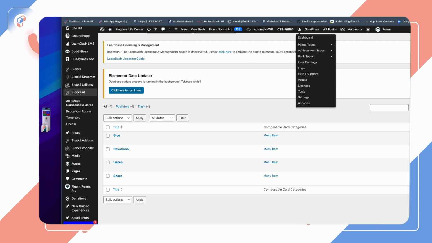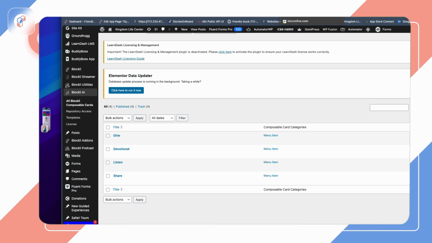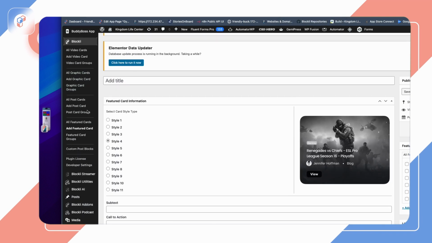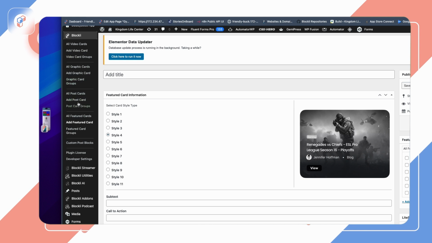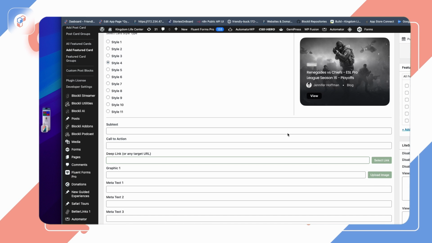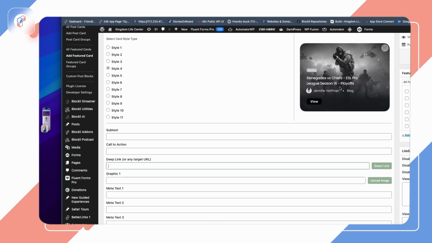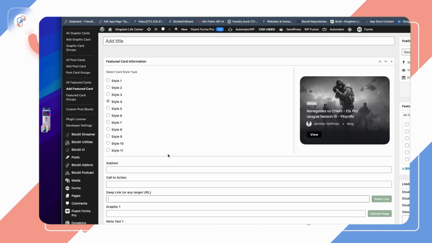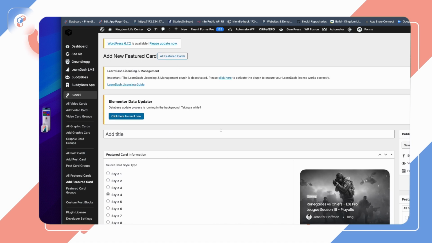Now, in contrast to what we originally have under Blockli, when you go to Blockli, you have Blockli graphic cards, video cards, postcards, and featured cards, right? These are custom post types that allow you to create content that will be rendered in the BuddyBoss app using any of these React Native templates. So what you're seeing right here is a React Native template, but each of the fields in this template maps to specific fields in this post type called featured cards, right?